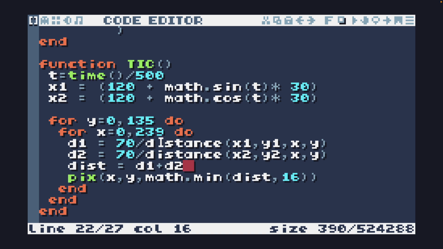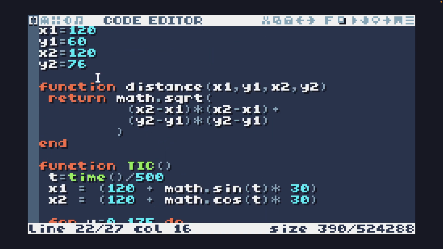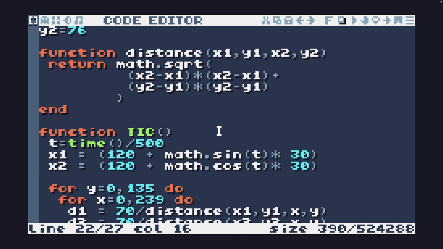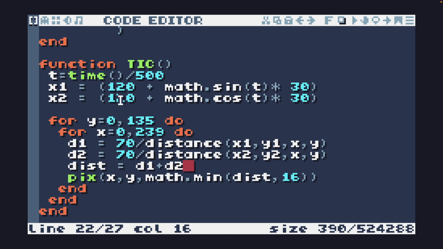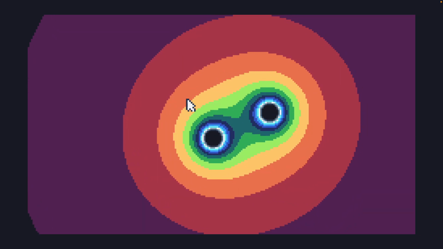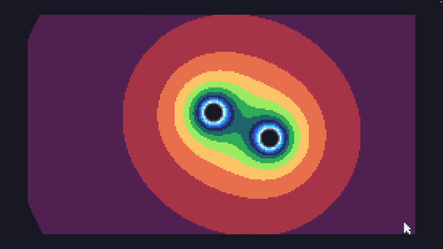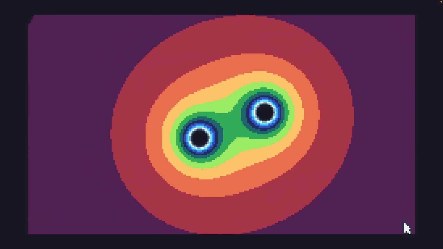This code has a lot of optimization that can be done to it. There are some redundant variables here. This distance function can be inlined. You can get away without having to do the square root. And there's a lot of other things you can do in performance too. On TIC-80, it's going to run fairly well, but it's still probably not going to run at 60 frames per second if you do anything fancy.